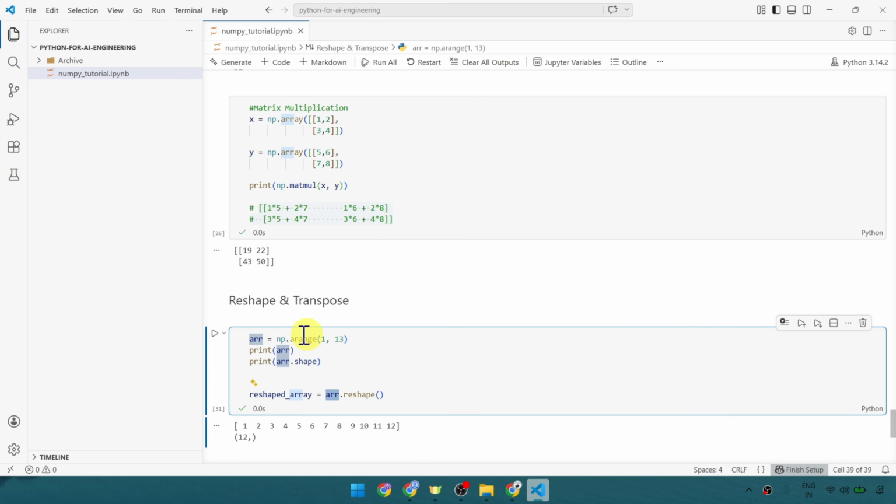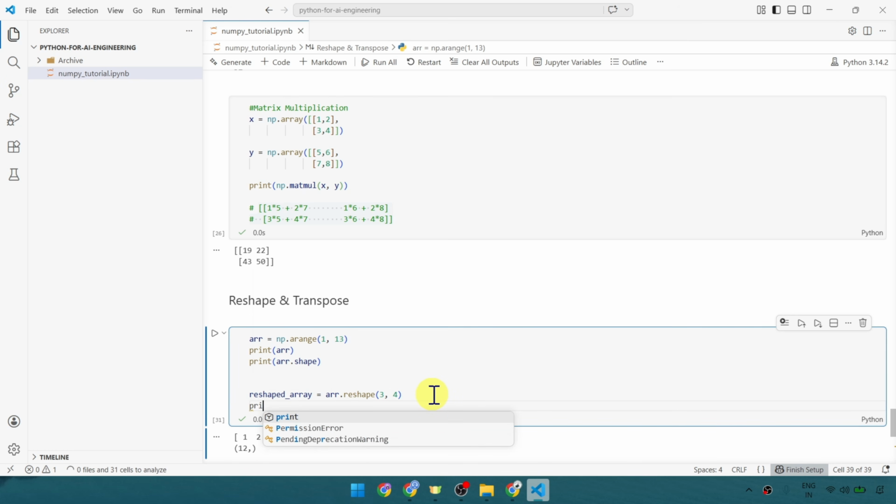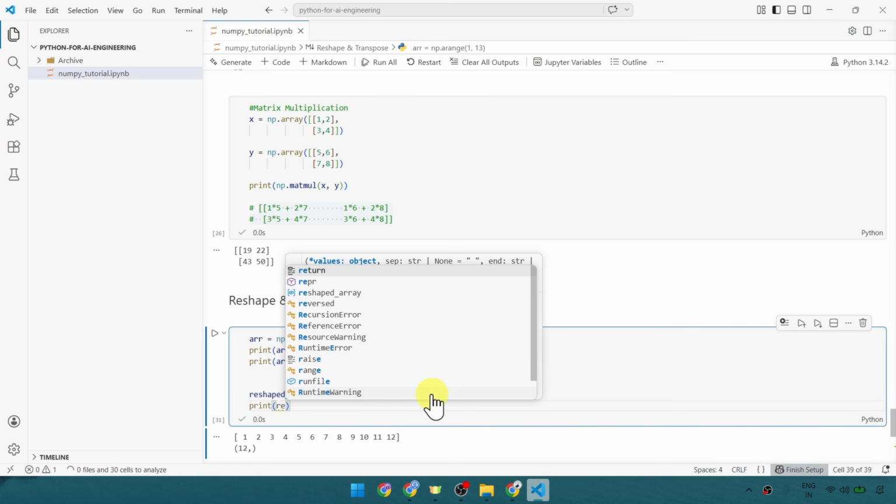So for this one-dimensional array, we want 3 rows. So we will provide 3 here as the first argument, then comma, and then 4 columns we want. So we will pass this 4 as the second argument. Right? We are just directly providing the arguments. We are not providing any tuple. So just make sure that wherever I have told that we need to pass a tuple, you pass a tuple. Wherever I have told that you need to pass a list, you need to pass a list. Here we are just passing the arguments, not tuple, not list. Now let's print value of this reshaped array. So print and then this reshaped array.